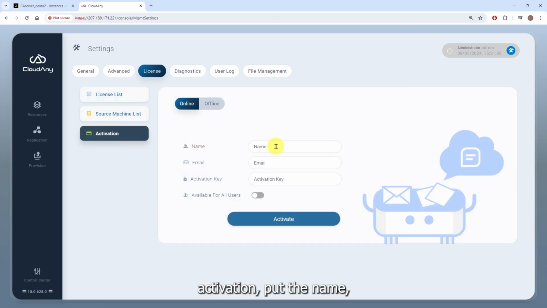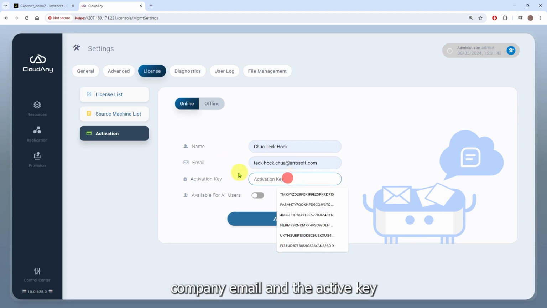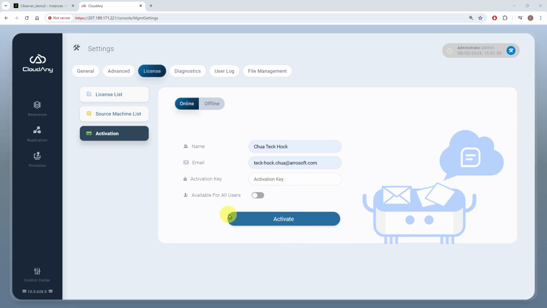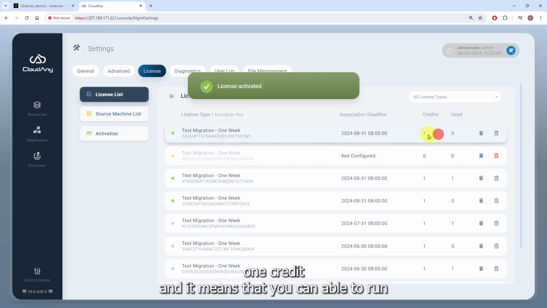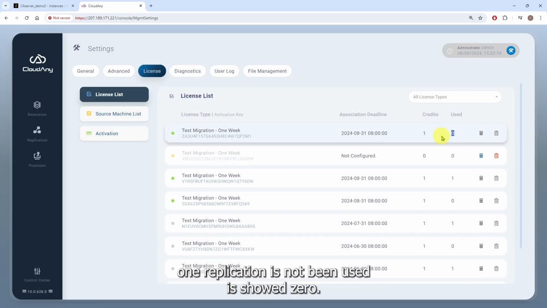Click activation, put the name, company email, and the activation key. One credit added means that you are able to run one replication. It's not being used, so it shows 0.